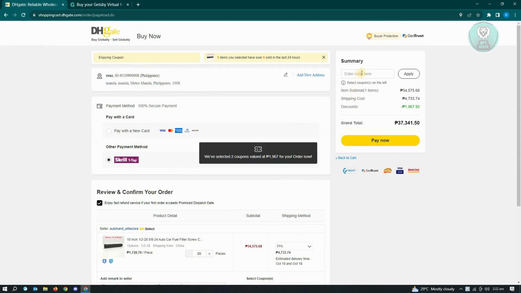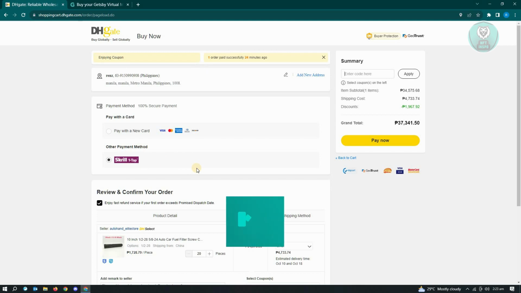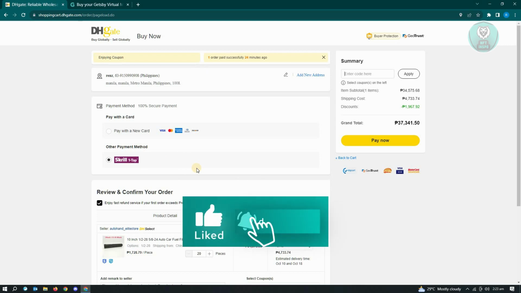And from here, you could go ahead and add your address, your summary here. As you can see, you could also add your code here if you want. But in this section here under payment methods, as you can see, we only have two options. So in here, we have the pay with a card and the other payment method, which is Skrill as of this moment. So as of this moment for DHgate, PayPal is not yet supported, which is really unfortunate. So in this case, we need to use another payment method.